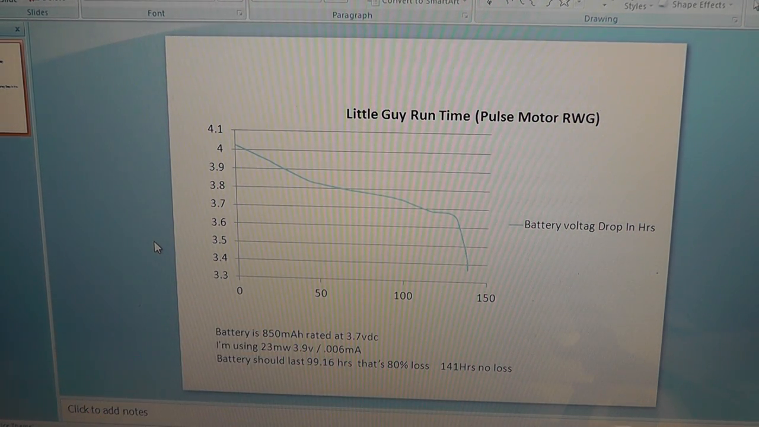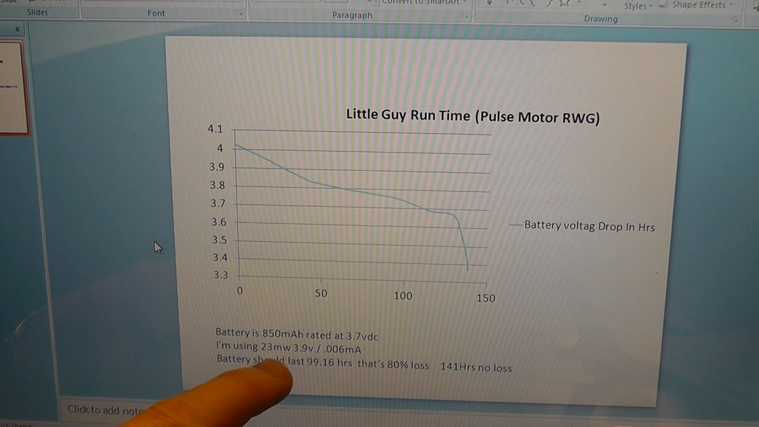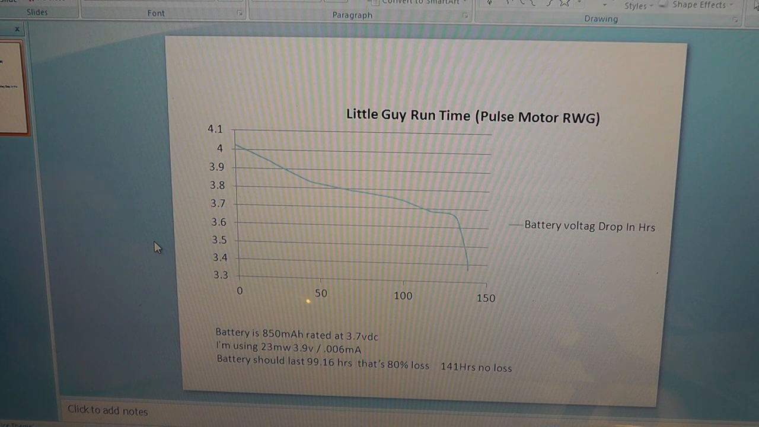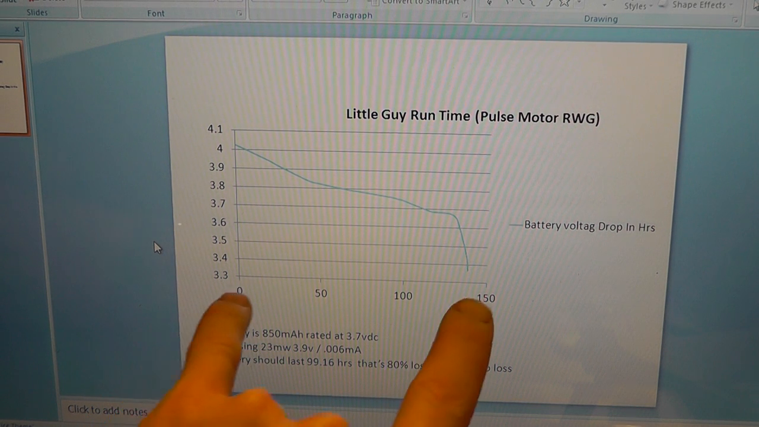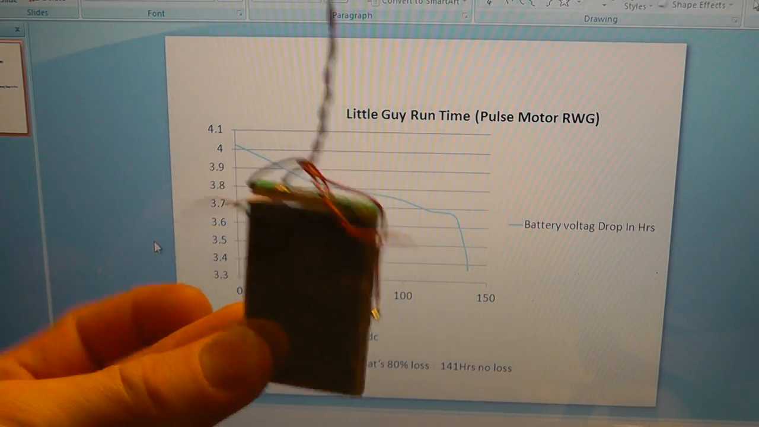In hours. Okay, so I got here, battery is 850 milliamps rated at 3.7 volt DC. I'm using 32 milliwatts at 3.9 volts divided by 0.006 milliamps. Battery should last 99.16 hours. That's 80% loss, so 141 hours with no losses. And I ran, probably about 140 with no loss. So in theory, because I was recharging this battery, I got more runtime out of this battery than I should have calculated it. And that's a good thing, because I was recharging. This is 150 hours. This is like a long time, almost a week, that that little pulse motor ran on this single battery.